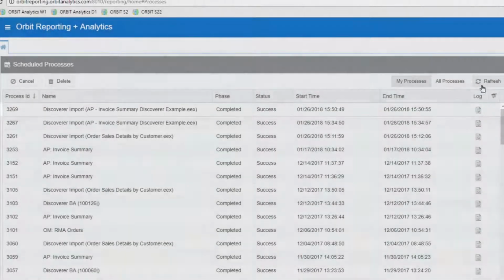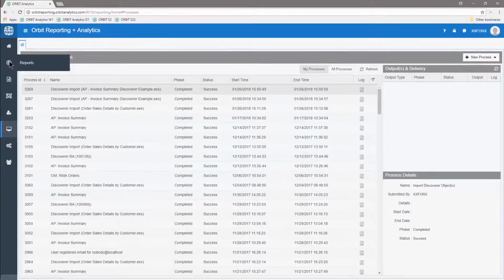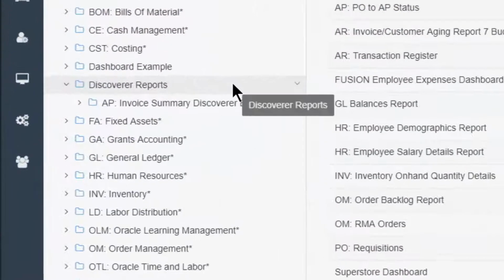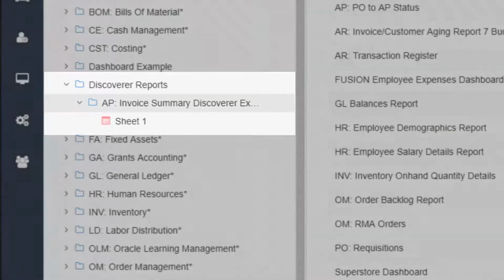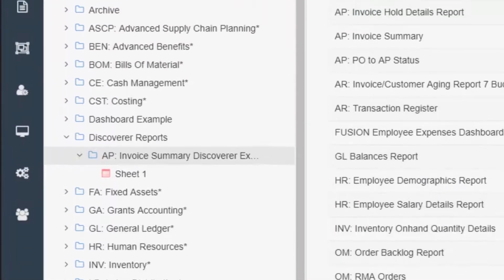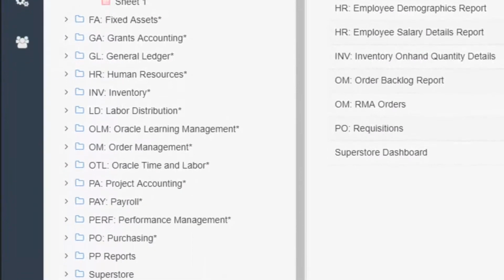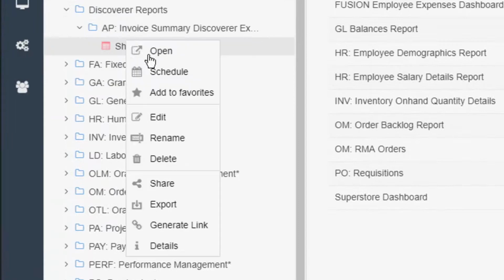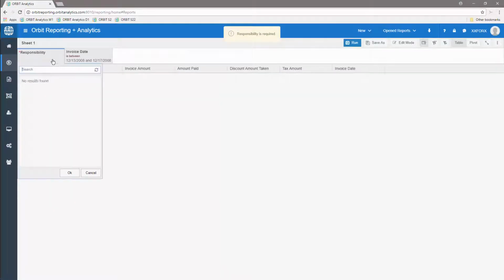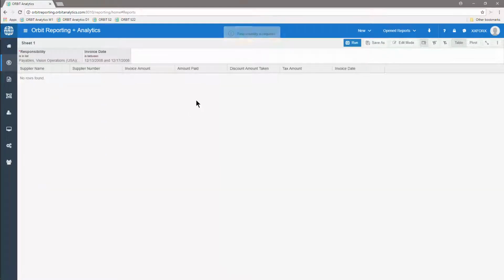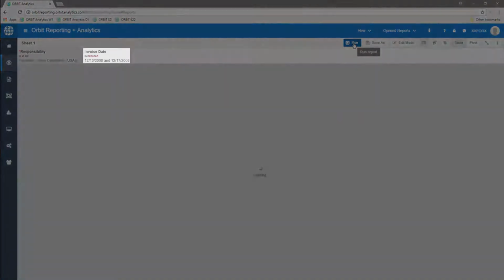With this import process finished, over in the Reports section, you can now see our Discoverer report exists alongside any other content that you have access to. Orbit ships with over 900 pre-built reports for all Oracle modules. That's what all these additional reports are. Right-clicking our converted report and choosing Open allows us to consume this report exactly as we're used to seeing it in Discoverer. See how our date parameters came over?